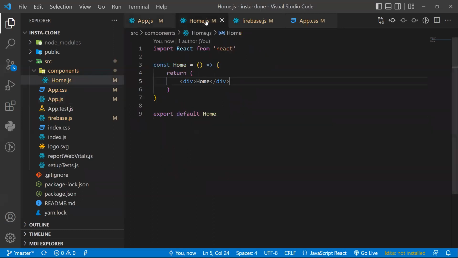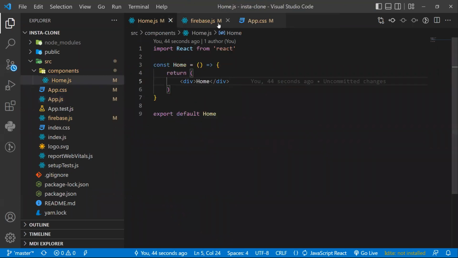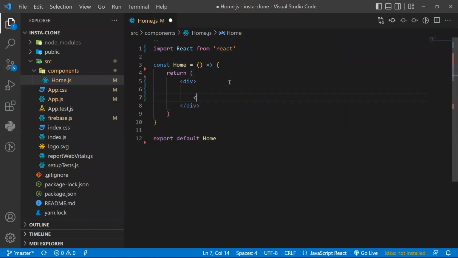Now I'll come back to our home.js. For now, I'll remove this. Here in app.css is where we create all these styles. First thing is we will create one Instagram logo on the top left. So first of all, inside this div I'll create one div, and I'll give class name as app header. And inside this we want one image.